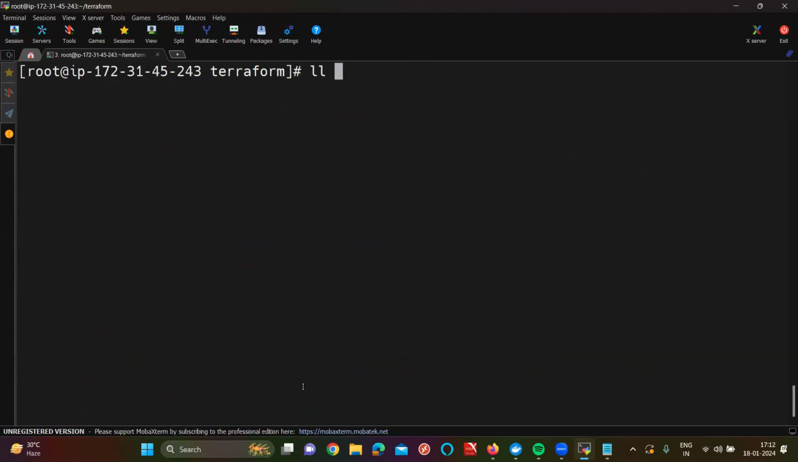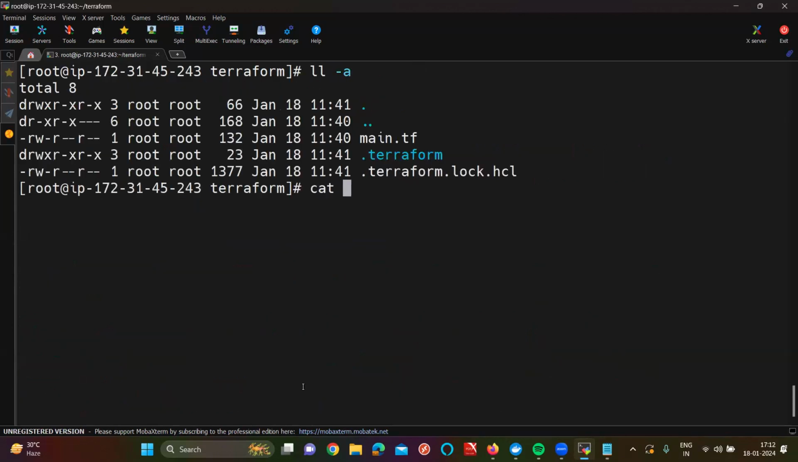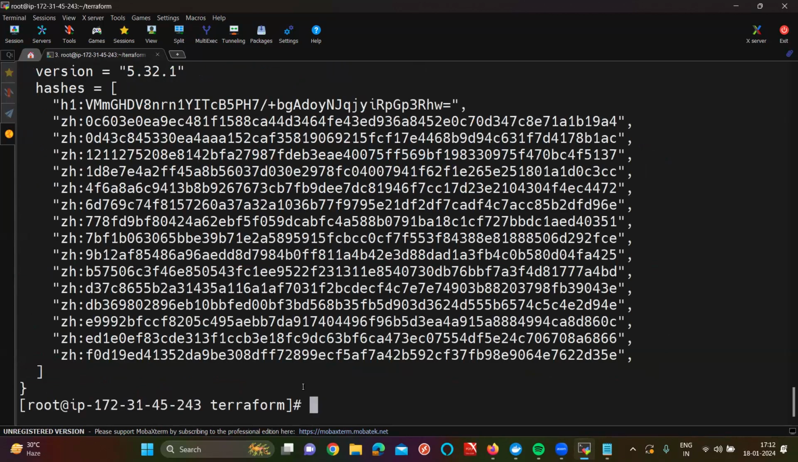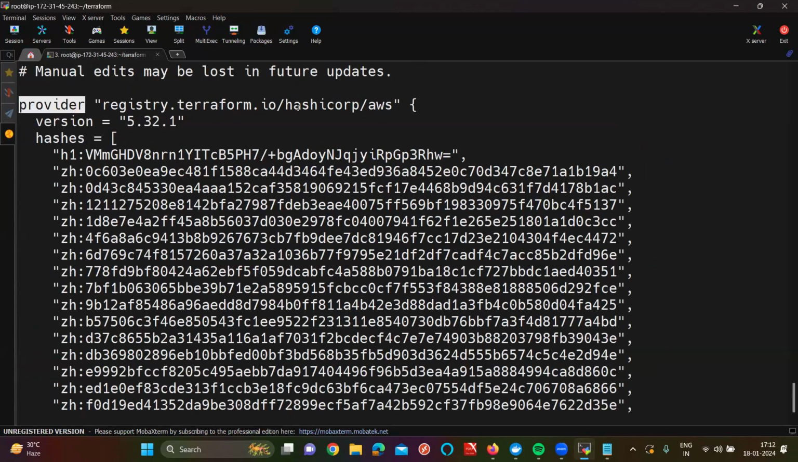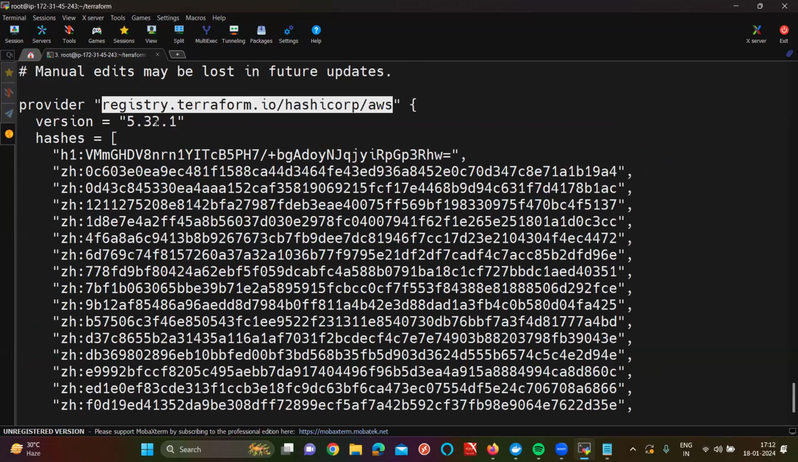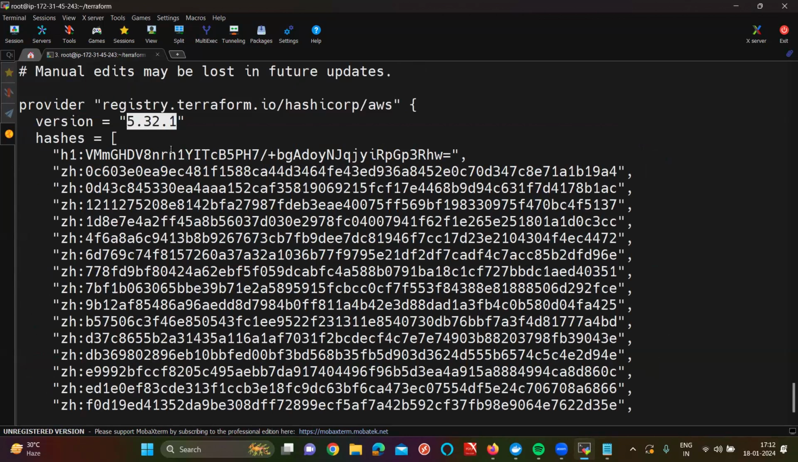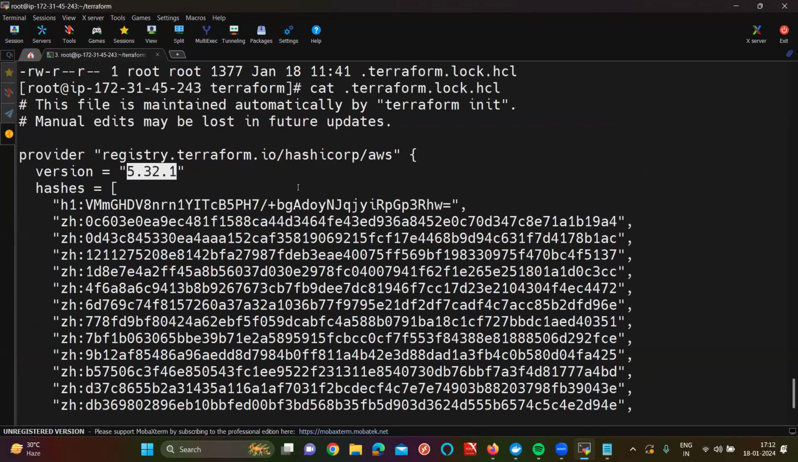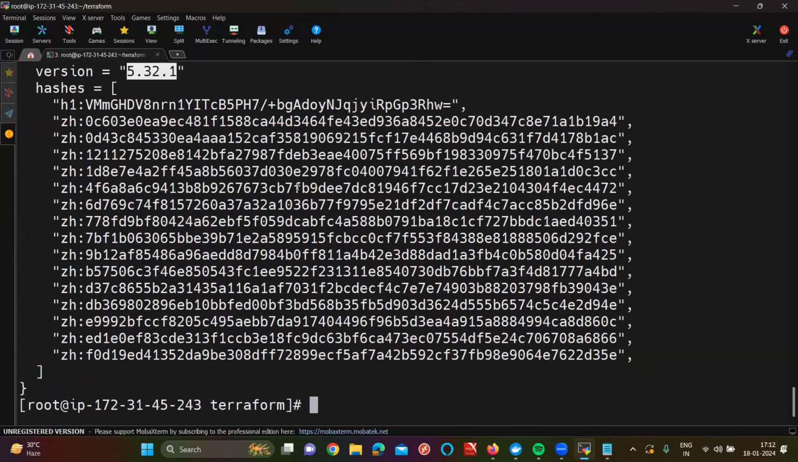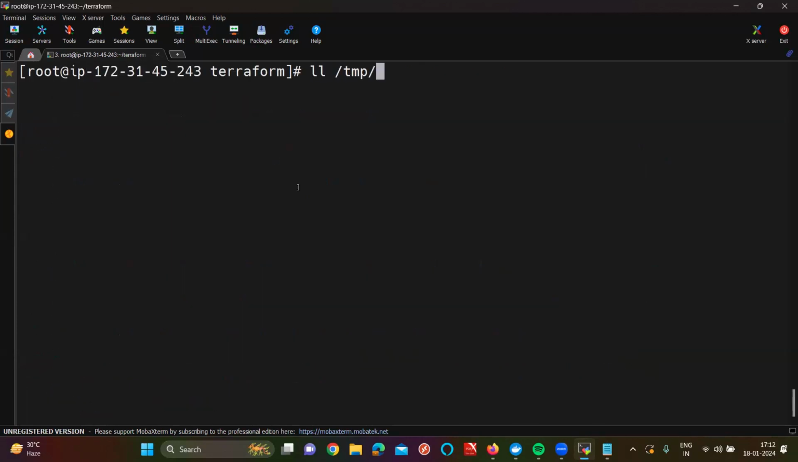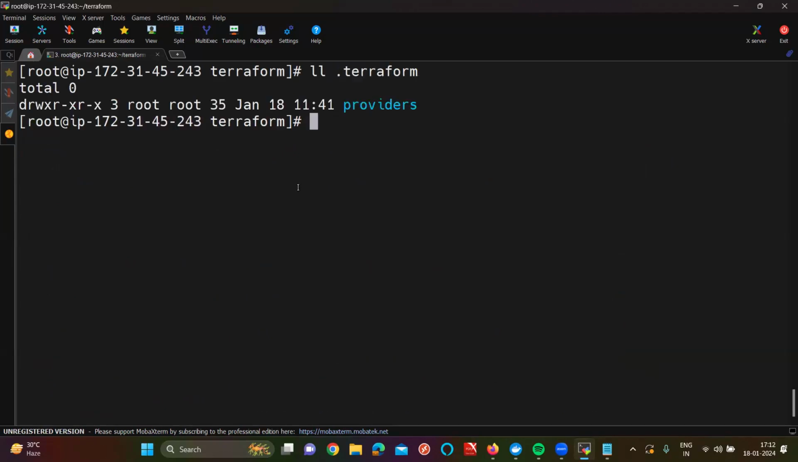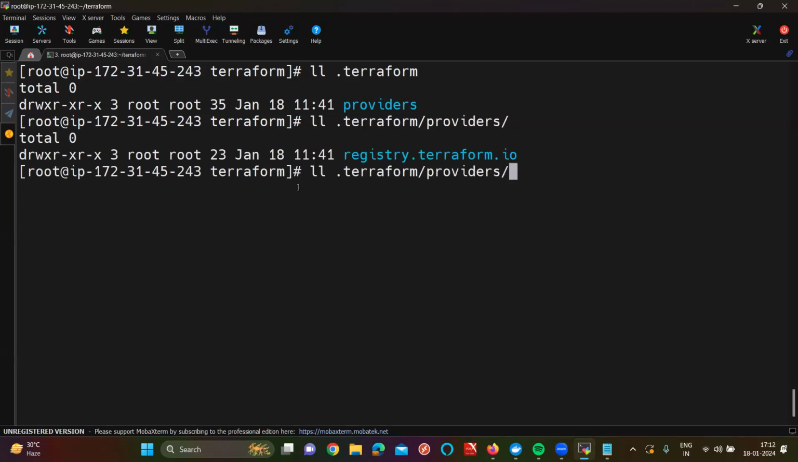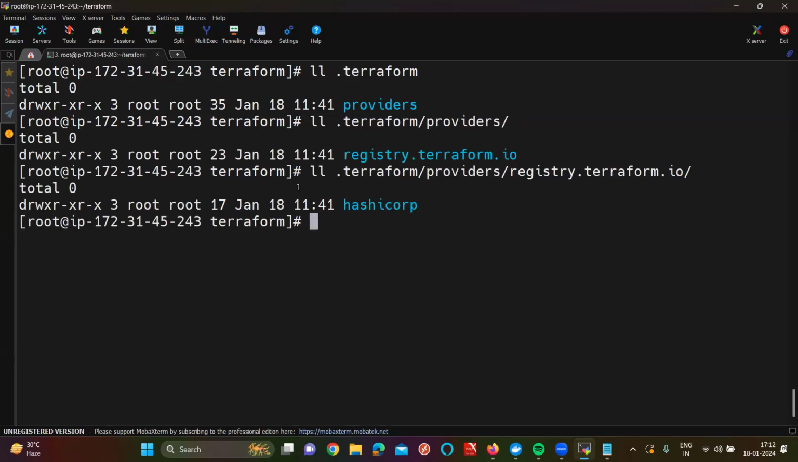I'll make it more clear for you. Just give the command cat .terraform.lock.hcl. Are you seeing the provider plugin of AWS? What is the provider plugin version? That means it is storing the provider plugins or not, sir? Even if you look inside the .terraform folder, are you seeing providers here? In providers, are you seeing registry.terraform.io?